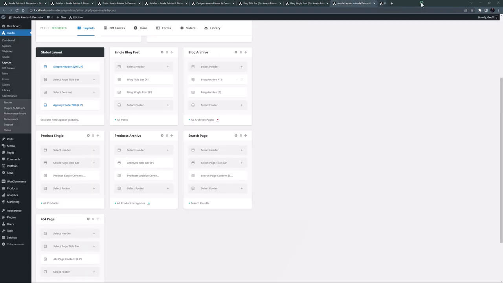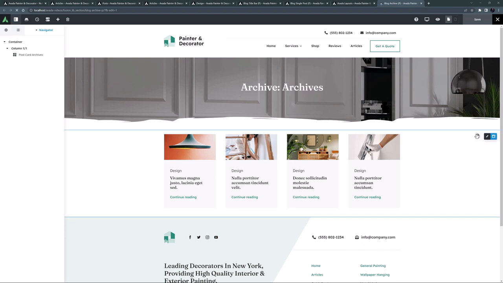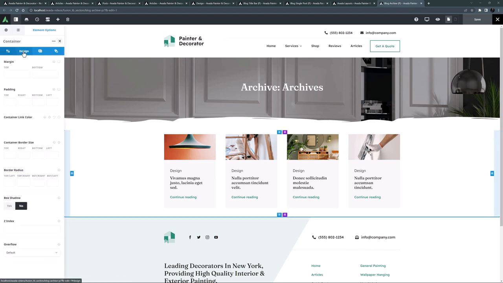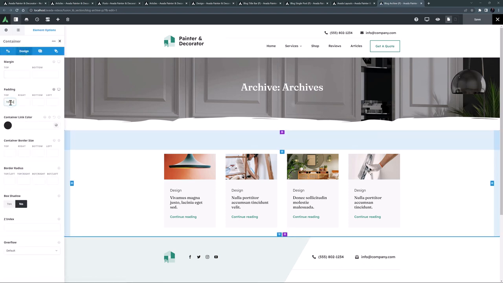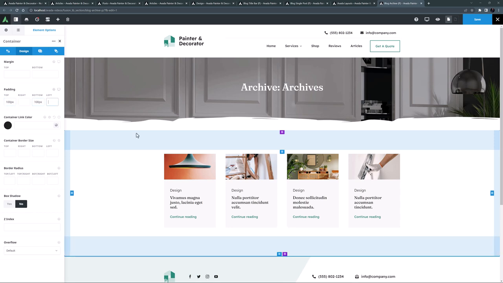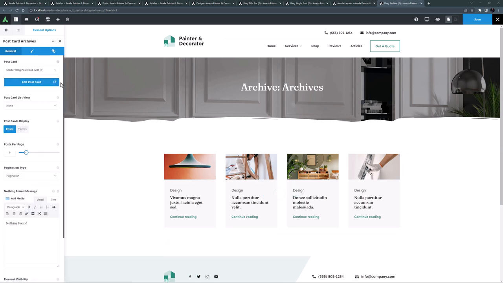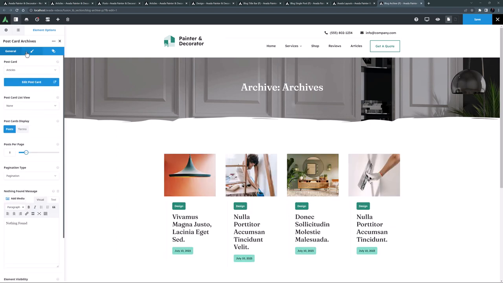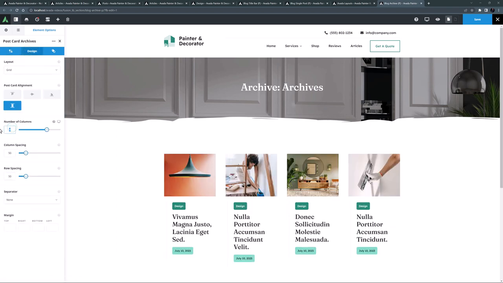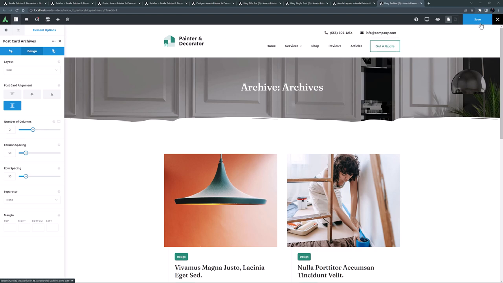Okay, so now let's go back to layouts and edit the content layout section. I'll start by editing this container and on the Design tab adding some top and bottom padding. I'll edit the postcard's archive element and change the postcard to our Articles postcard for the design. And again, on the Design tab, just change the columns to 2. Okay, let's save that one as well.